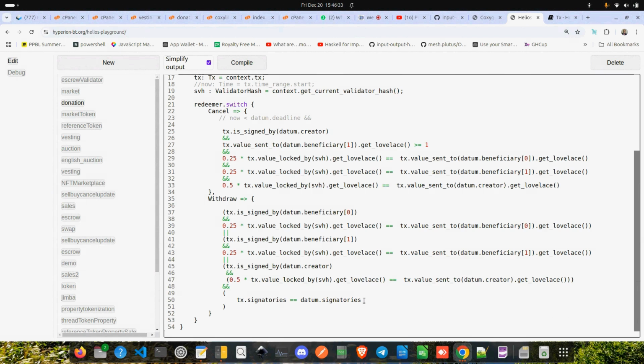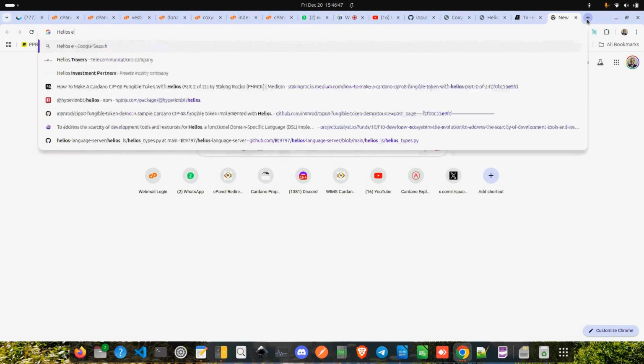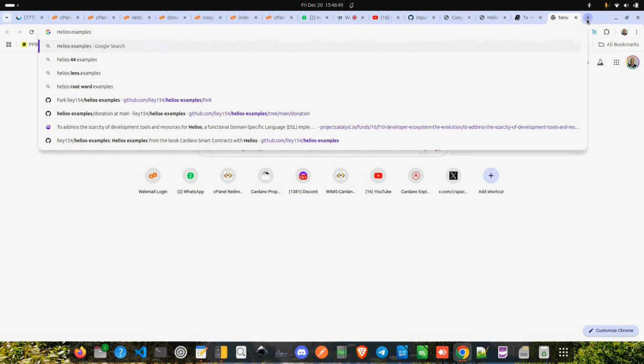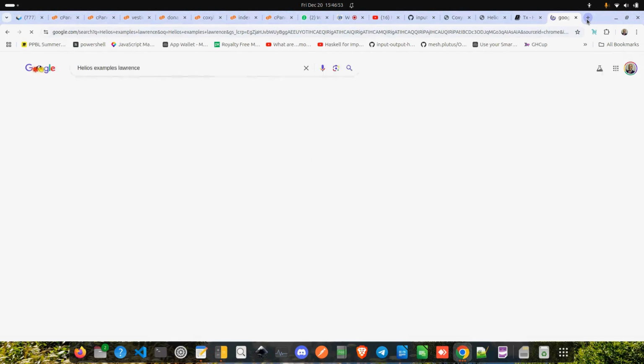I want us to work it out without checking. There is a multi-sig Helios example by Lawrence. Helios examples, Lawrence.